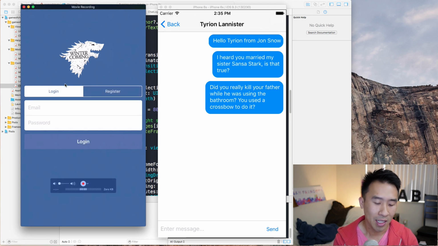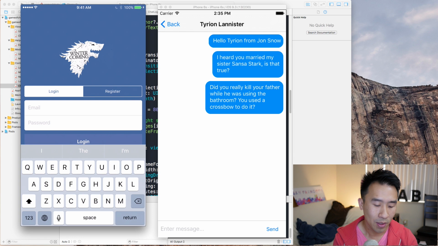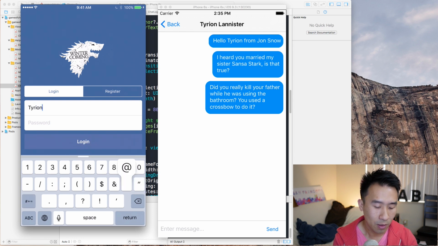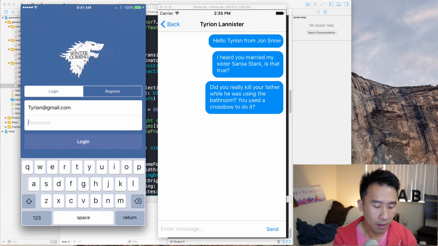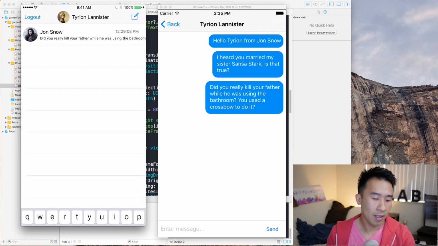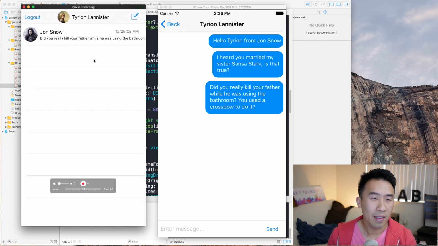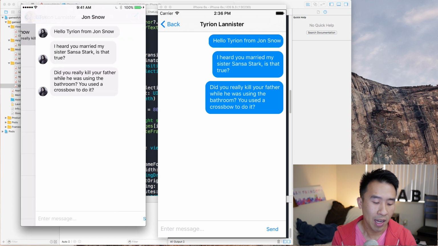I'm going to log in as Tyrion inside of my phone. So let's get rid of that guy, Tyrion. And I will log in with tyrion@gmail.com, like so, and punch in the super secure password of 6 Qs, and now we get the messages controller showing this exact same chat log.